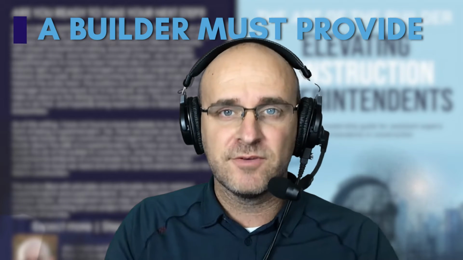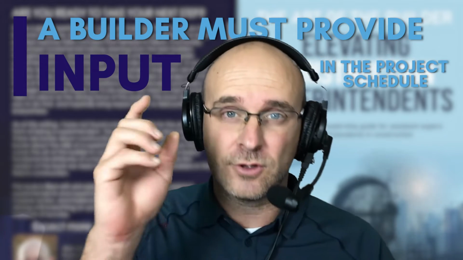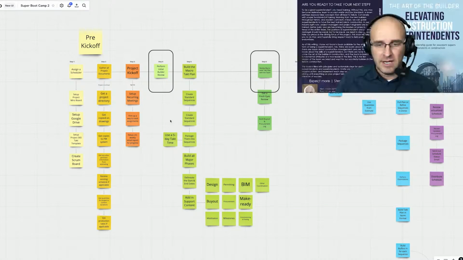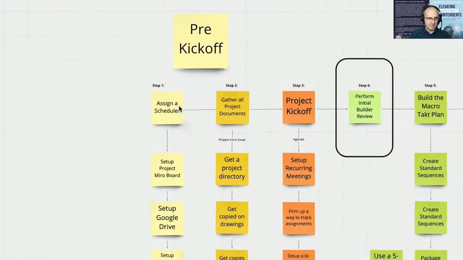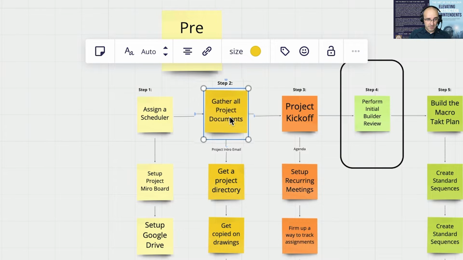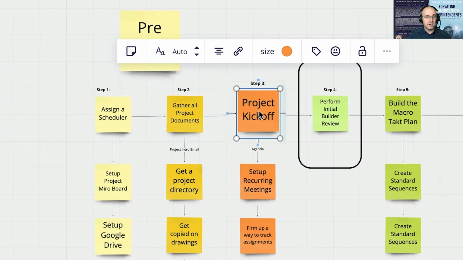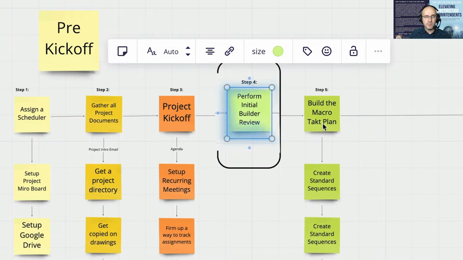A builder must provide input in the project schedule early on in pre-construction. I've brought up an example here on my screen of a process that we follow here at Elevate. When we start a schedule, we assign a scheduler, we gather all the project documentation, we host a project kickoff meeting, and then we perform an initial builder review.